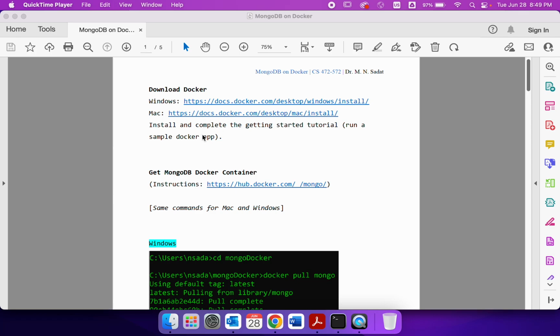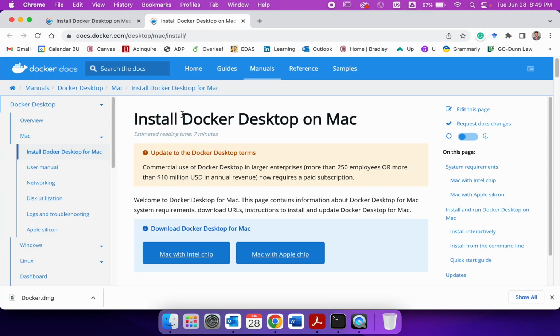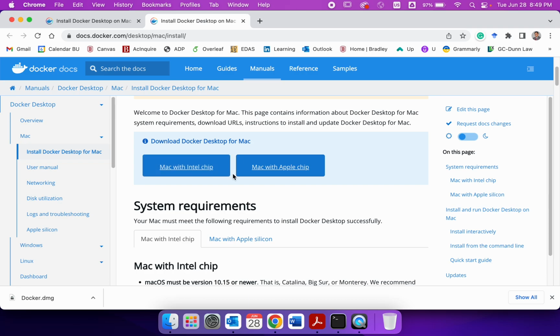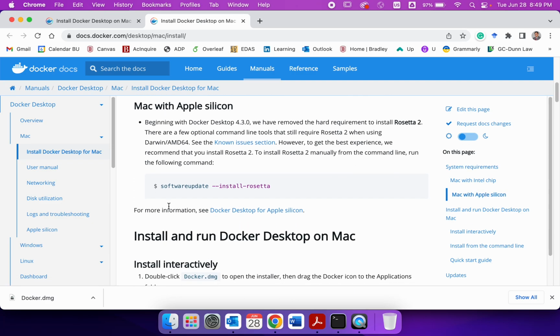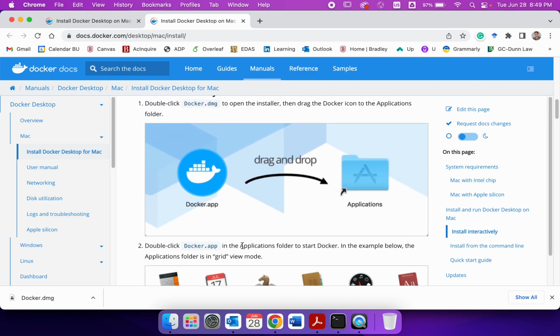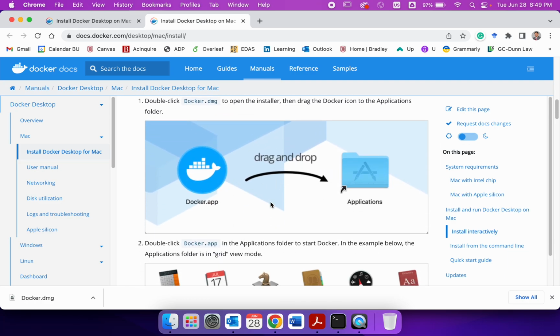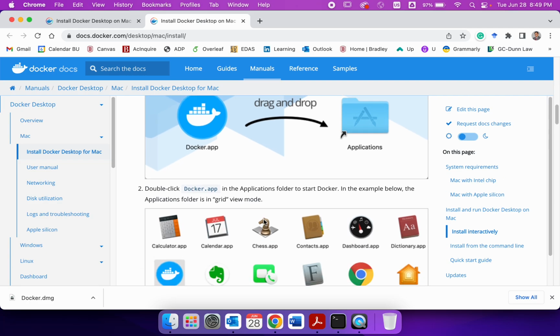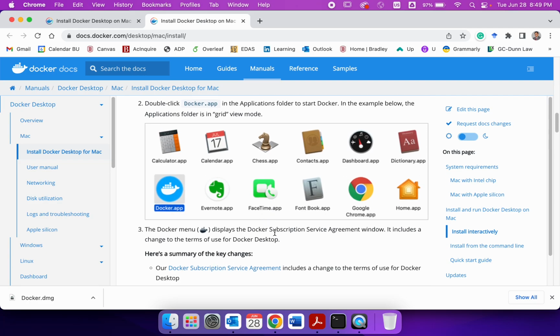Windows as well. The first step, before we can install MongoDB, we need to install Docker first. So you click this link based on your operating system and click whether you have an Intel chip or Mac, and it will download this docker.dmg, which I have already downloaded. Then you can follow these. So you have to install Rosetta first and then just double click on the Docker app and it will install Docker on your computer. The next thing to do is go ahead and open Docker.